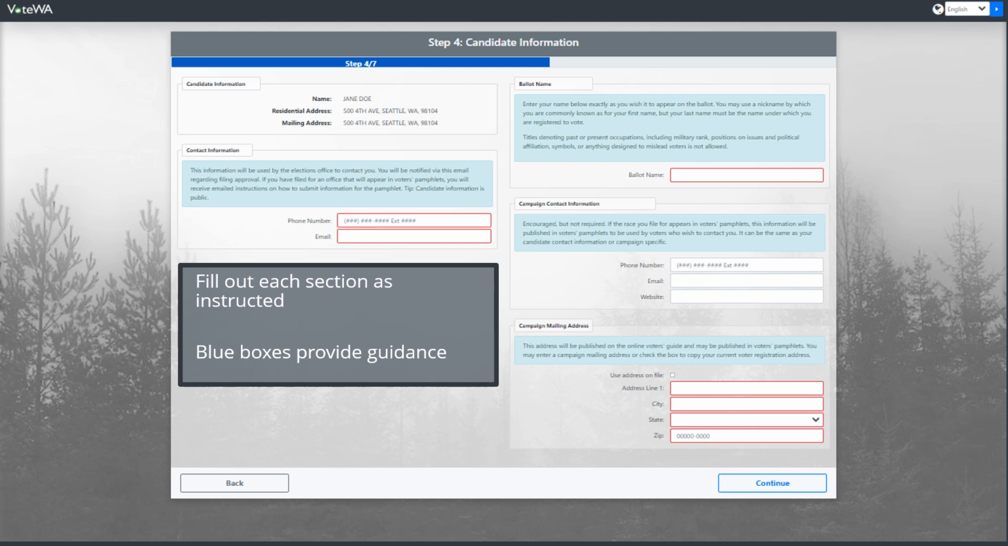The ballot name section is where you'll input your name. The name that you input is what will appear exactly in our ballot. For the campaign contact information, the phone, email, and website is what will be published on our King County Elections website as well as the local voters pamphlet. And lastly, for the campaign mailing address, that address will be published online.